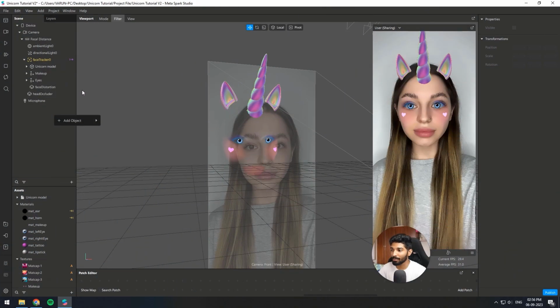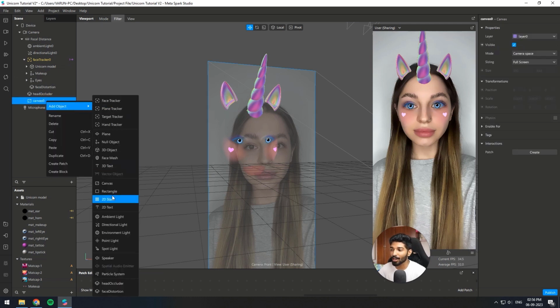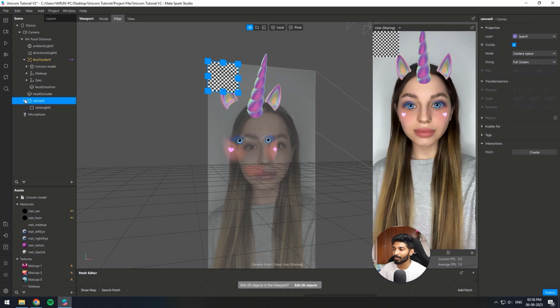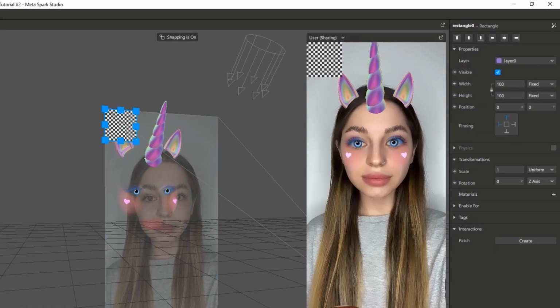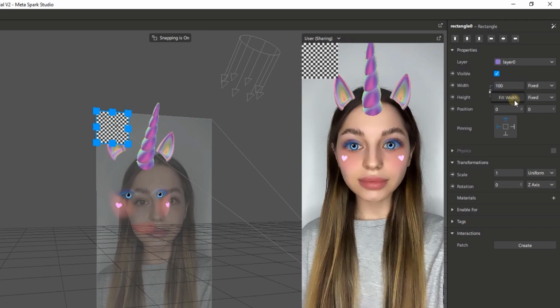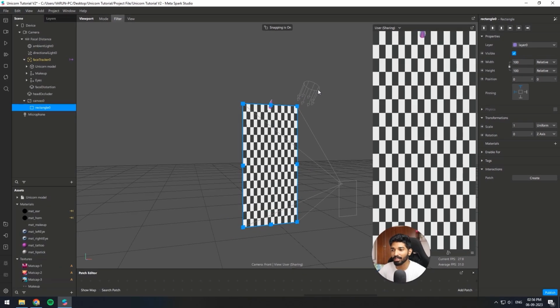Let's change the color of the hair. So to do that, go into scene panel, go to add object and select canvas. Right click on canvas, add object, select a rectangle. Okay, so let's change the size of this rectangle. Select the rectangle and click on fill width and fill height. So it takes the size of the whole screen. Let's change the name to hair.